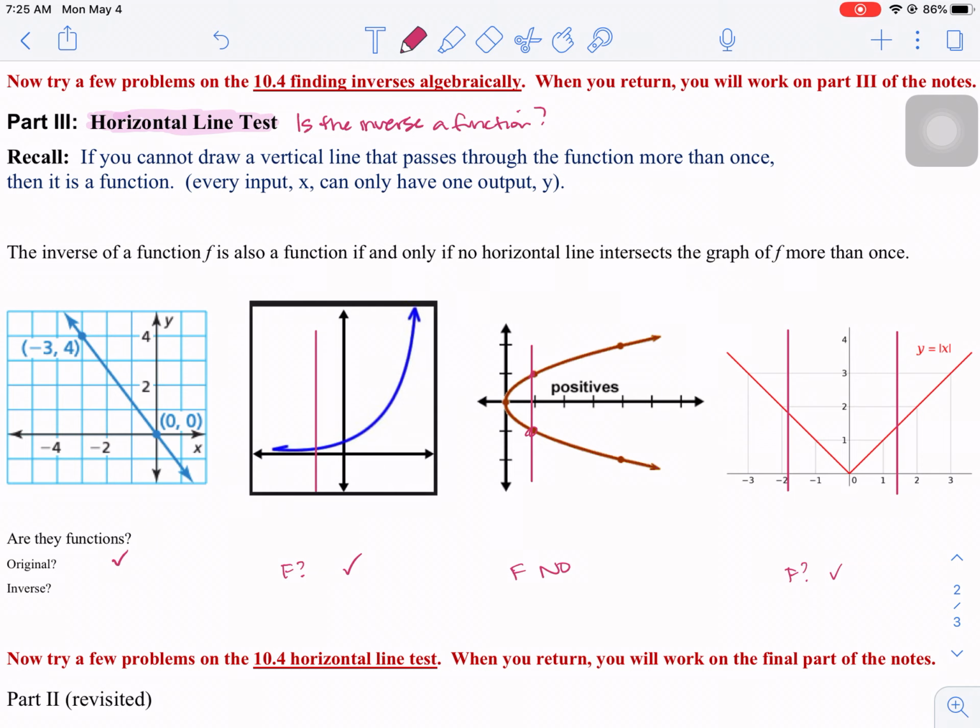Okay. So now, let's just use a cool green. We're going to do a horizontal line test. Is there anywhere, and you want to check multiple spots, but is there anywhere where your horizontal line goes through more than once? So, horizontal is the, we're going to add that up here. Is the inverse a function? Does the horizontal line intersect the figure more than once? That is what you are checking.